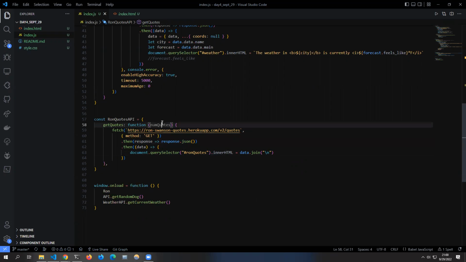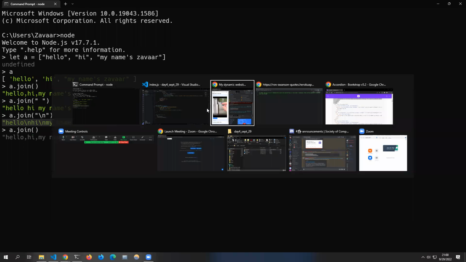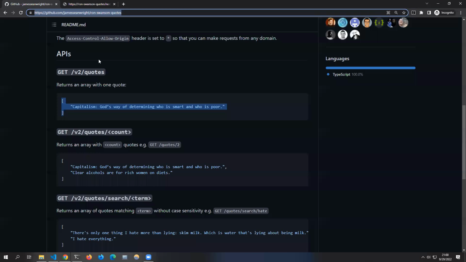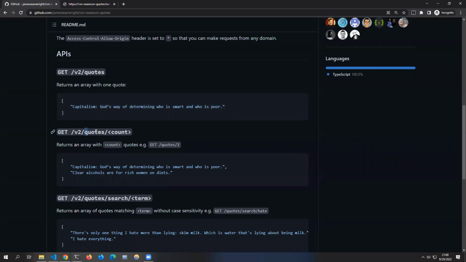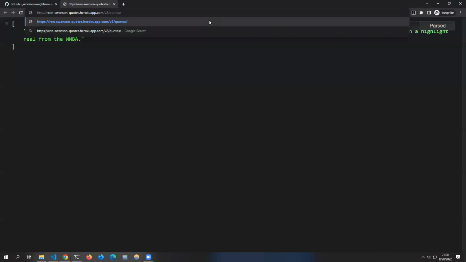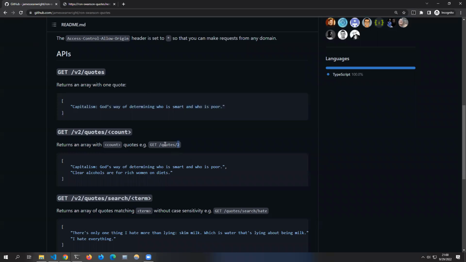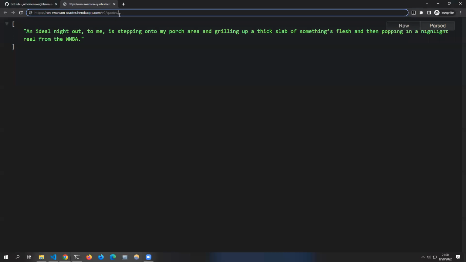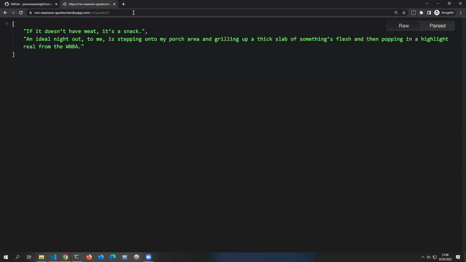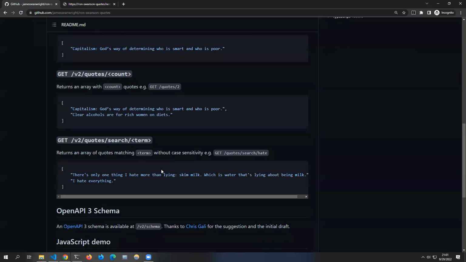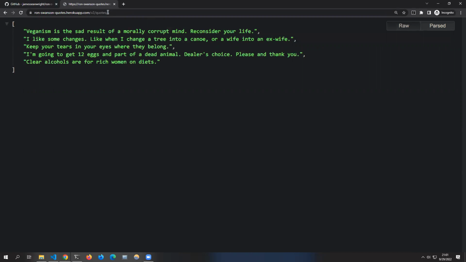So we also want to implement the number of quotes. I know in the API itself, it says if we do quotes slash count, and then the number, like slash quote slash 2, you can see it'll show 2 quotes. If I were to do 5, it'll show 5 quotes. I don't know the limit. Let's see if there is a limit.